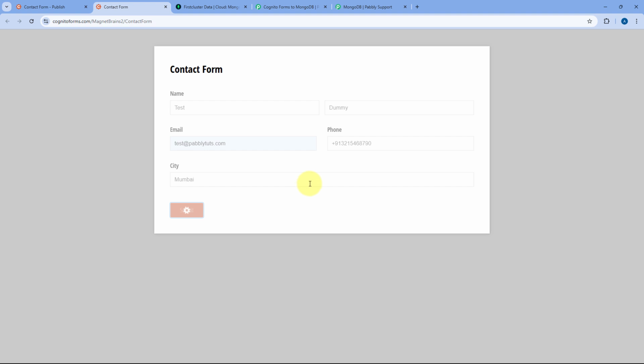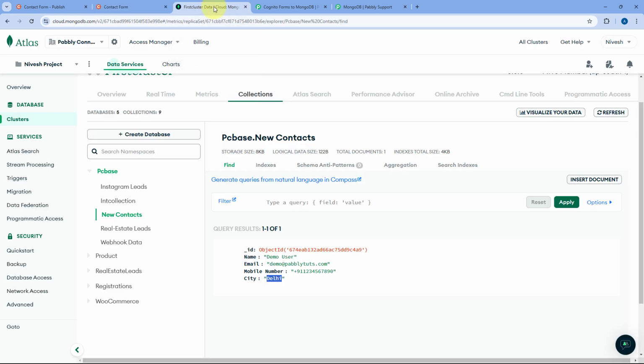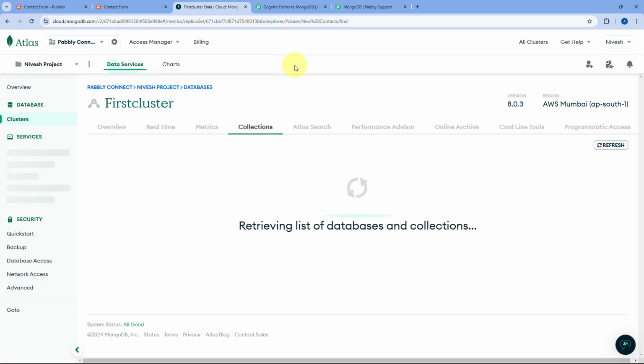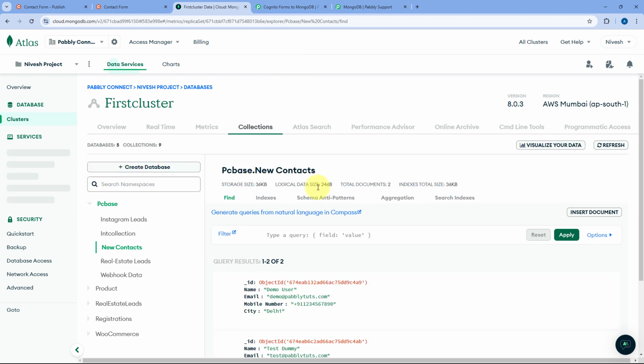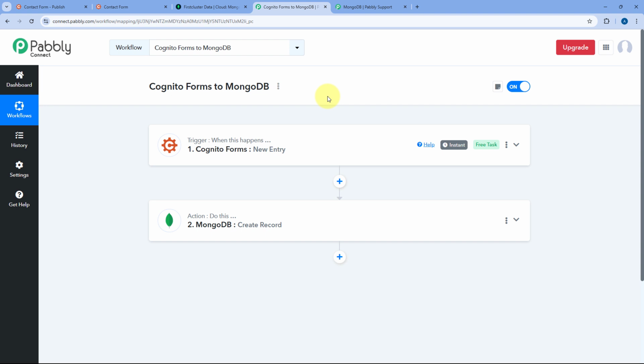Now, as we click on submit, we have received a form response in Cognito Forms. And as we receive this form submission, instantly within seconds, the same person's data will be added in MongoDB. So let's refresh our MongoDB page once over here. And yes, here you can see that just now a new record is added in MongoDB with the same form responses. We have the same name, same email address, same mobile number, and the same city. This means the automation workflow which we have created using Pabbly Connect is working perfectly fine.